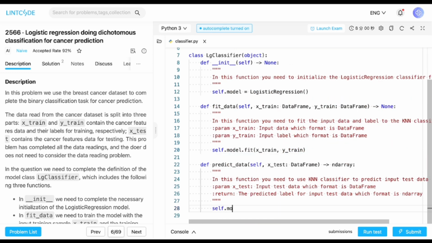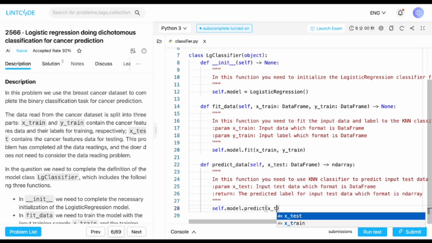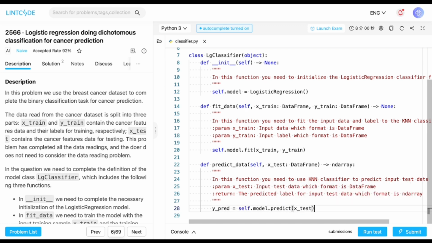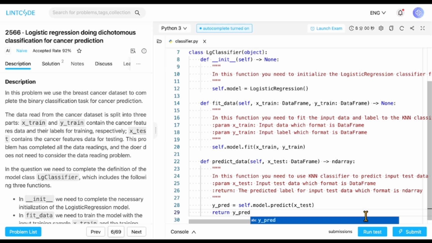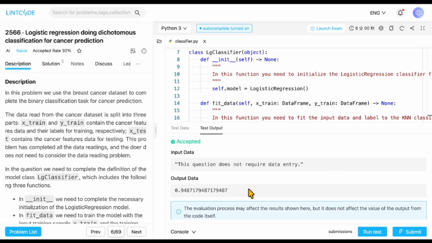Self.model.predict on x and return it as y predictions. Then the function should return the y predictions. Let's test it. Okay, it works.